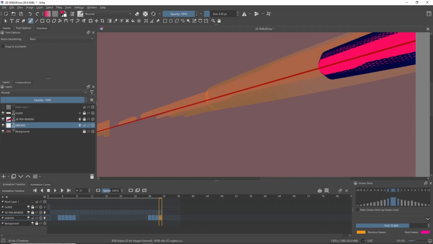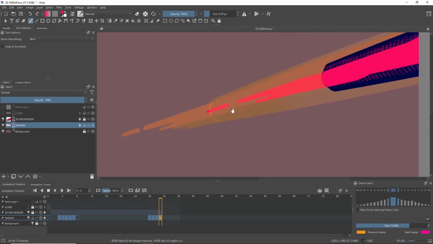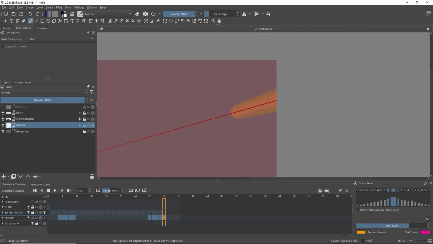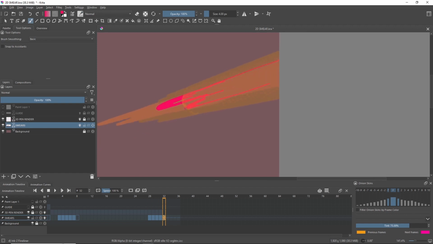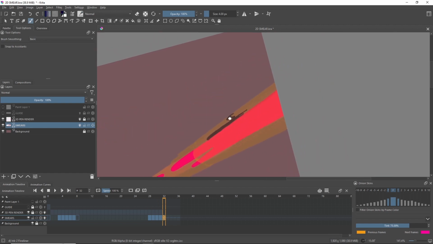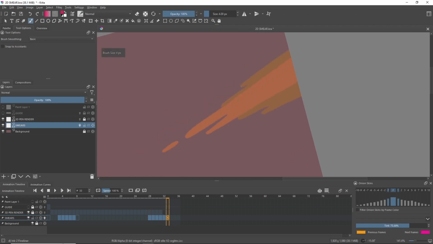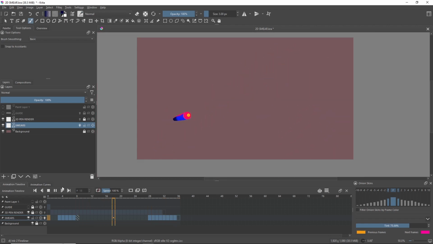As you can see, I drew more frames than the actual 3D render because I think that will give us a bit more time on the screen and it's really going to sell the speed of that object. Once all the drawings were done, this is what we got.